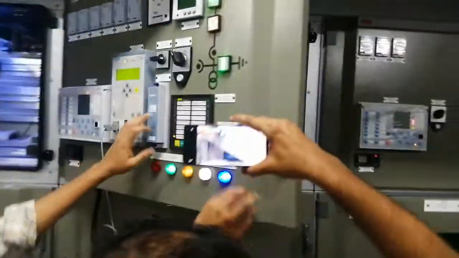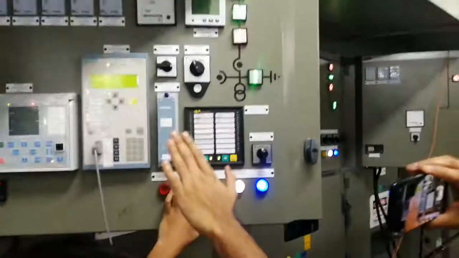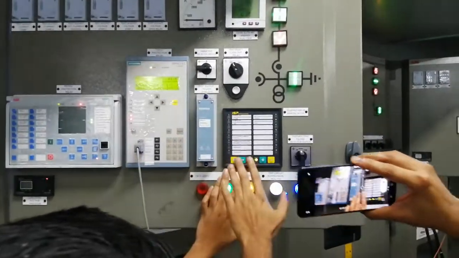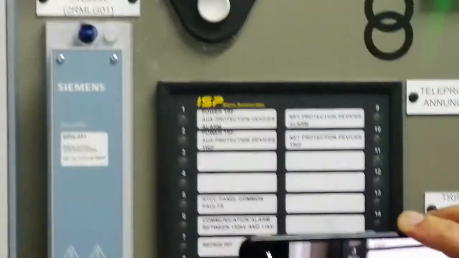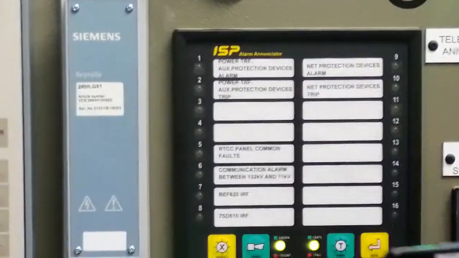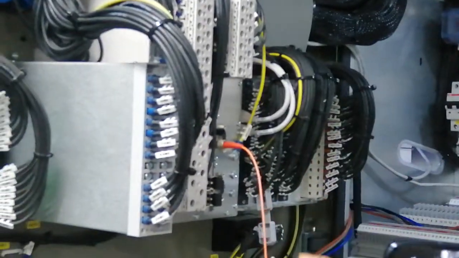First let's show you. This is the 11 kV switchgear incomer panel, the 11 kV Ciprotec relay, ABB relay, and this is the annunciator on 11 kV. Here we have LED number 6, the annunciation number 6: communication alarm between 132 kV and 11 kV. What we are going to do is disconnect the fiber optic cable from the back side of the 11 kV Ciprotec relay. Okay. So we have the alarm.